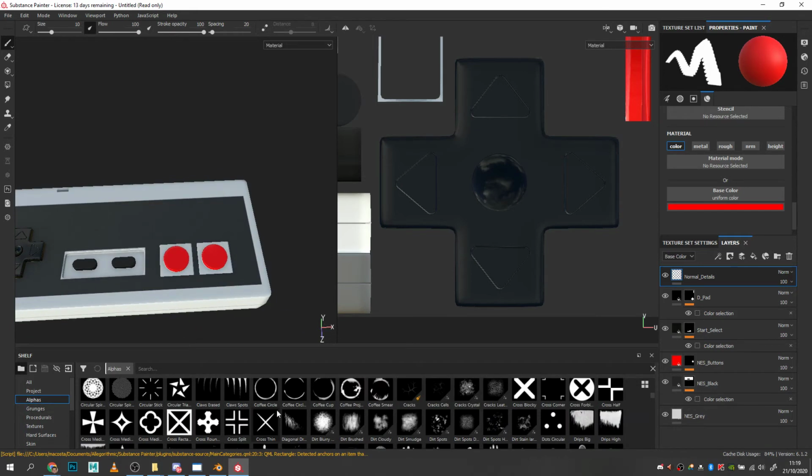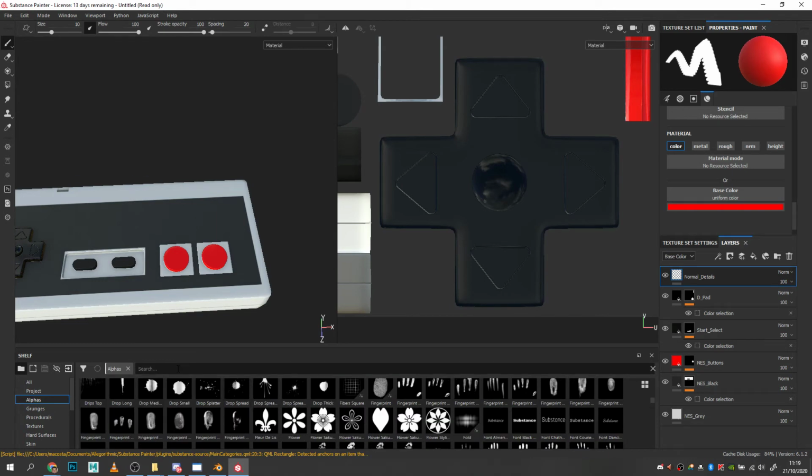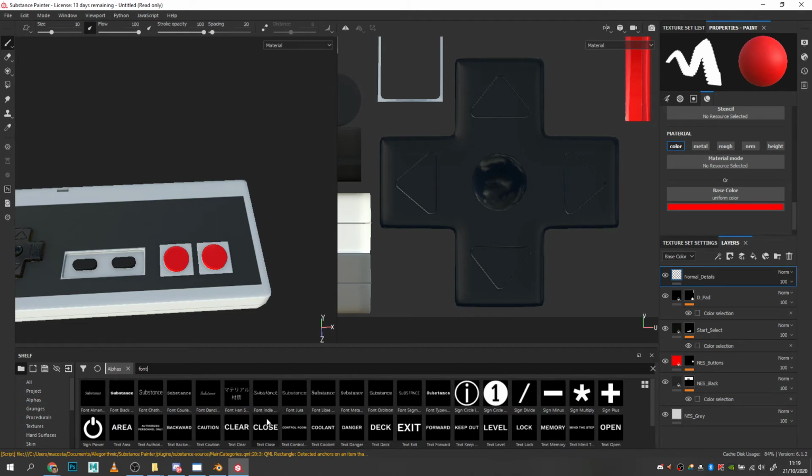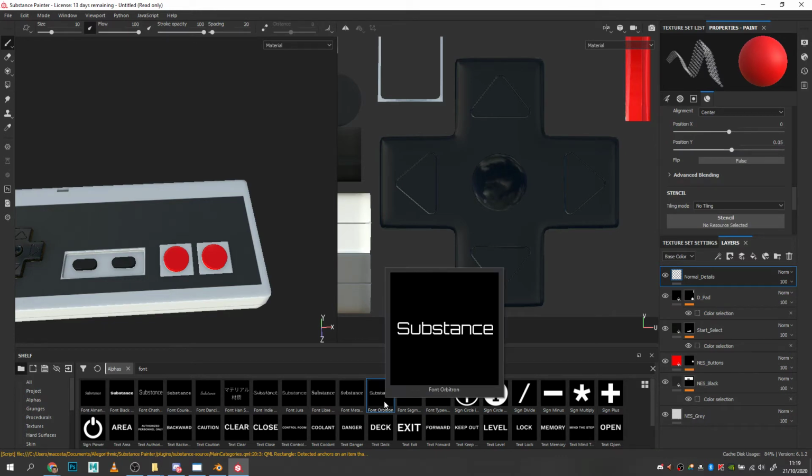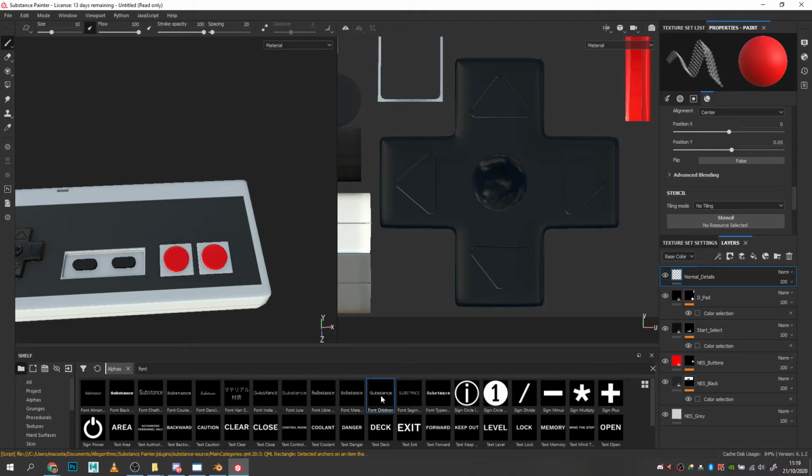So let's go back into alphas, let's scroll down, font, and let's choose, I think one of these was kind of close. I'm going to go with this one, that one there. I don't think it's quite right, but we're going to use it. With one of them selected, you can see I've got it in my hand now, so I've got substance here. Holding down Control allows me to rotate it, and then using the mouse scroll wheel allows me to make it bigger or smaller.